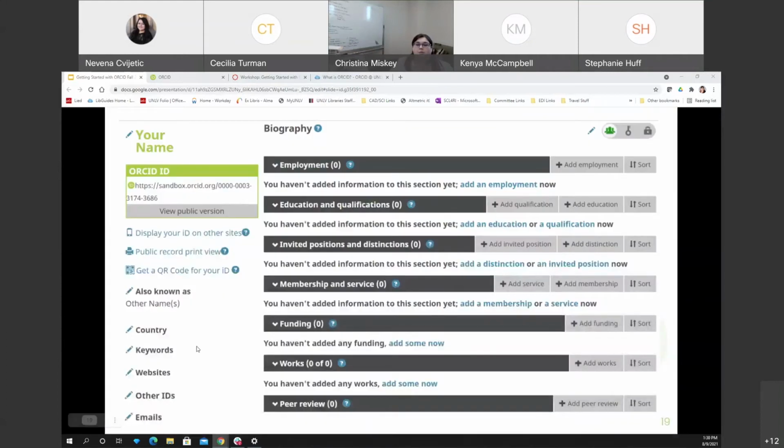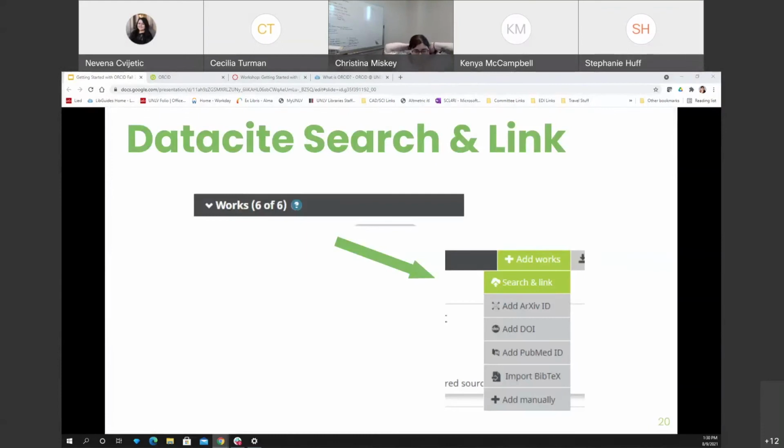So next we're moving, so this is your Orchid record again. We're moving into the works section. So this section is where we're going to spend most of the rest of the time moving forward. And you're going to want to look at the Add Works button. That's where we're going to be spending time. So let's begin with DataCite.